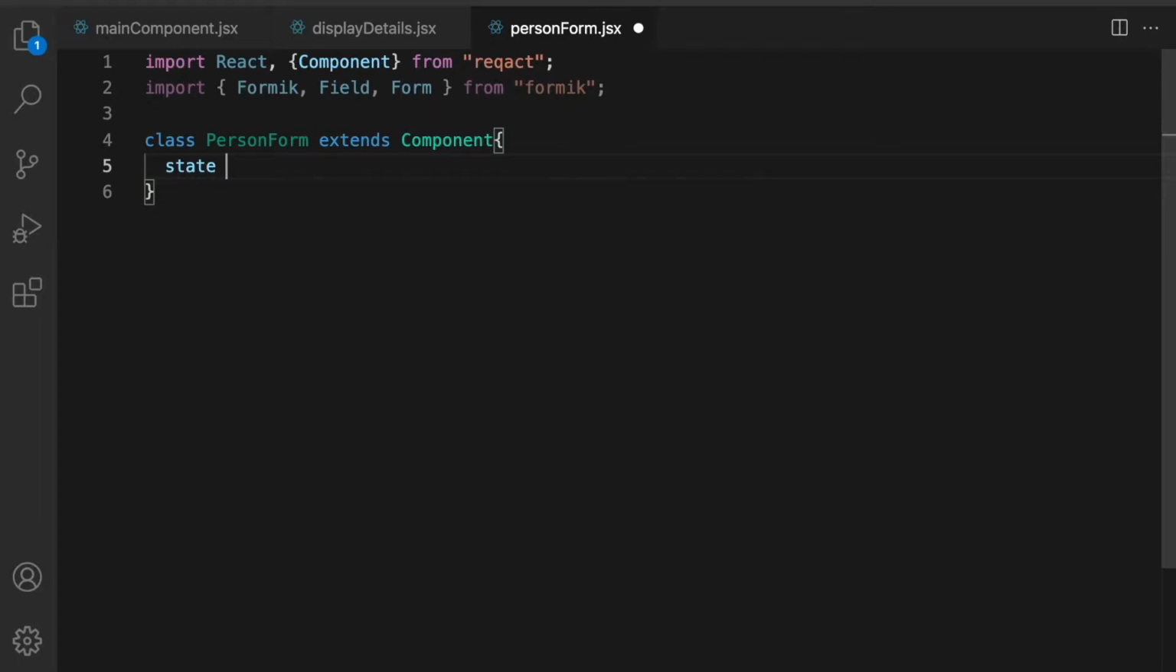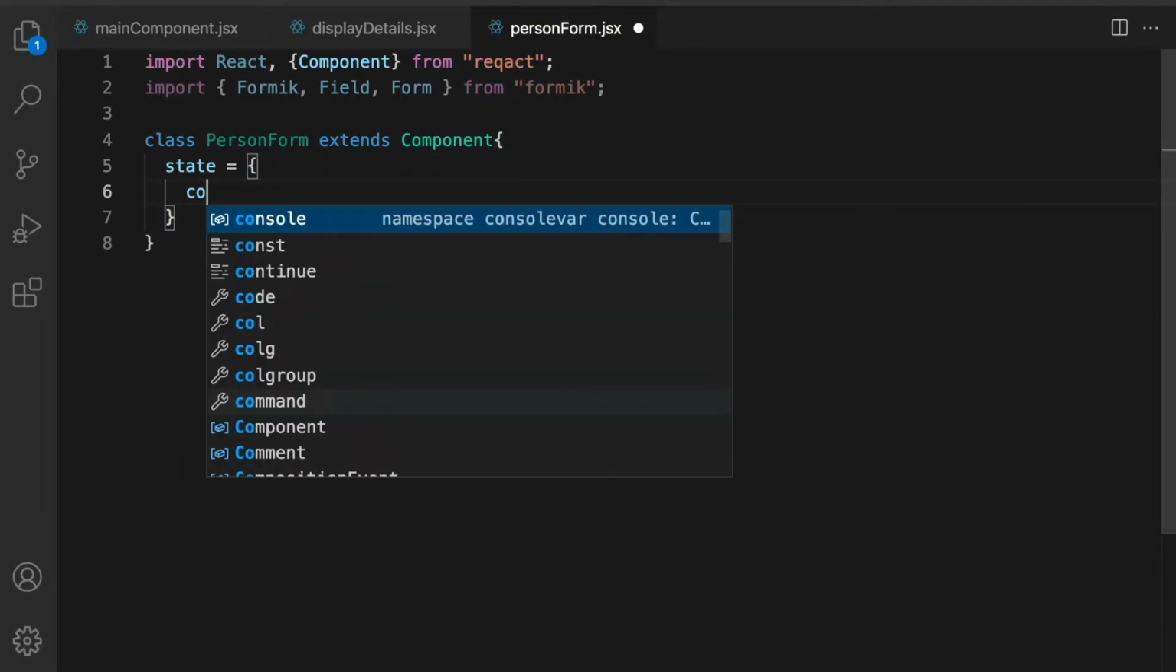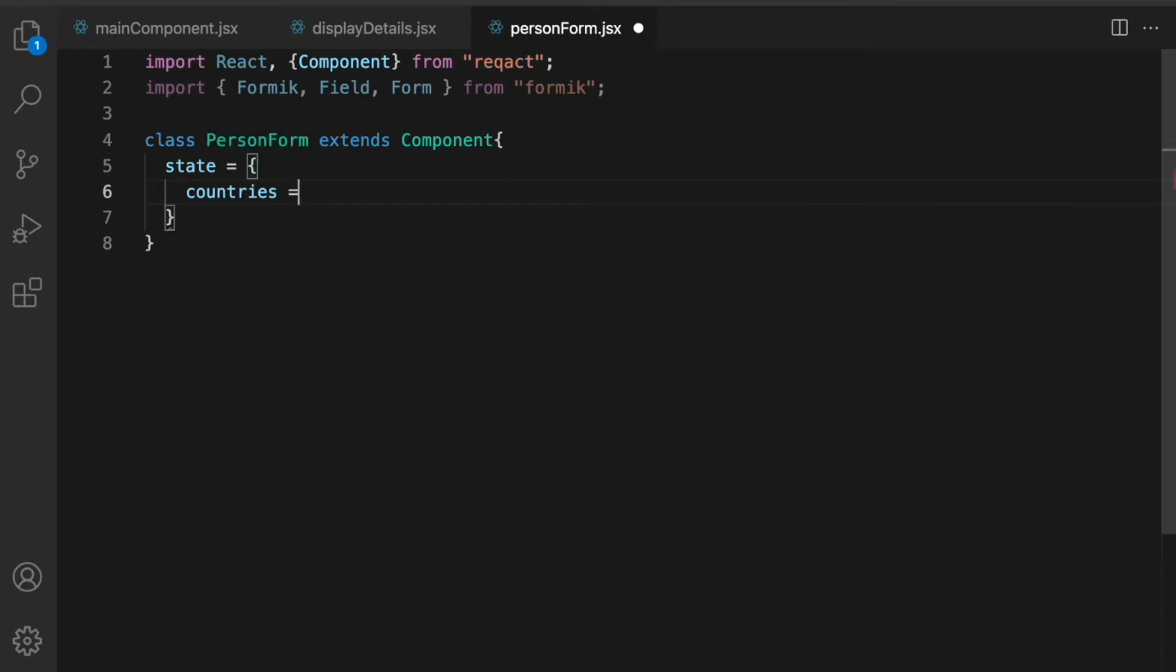Let's define a state in it. So this state will be used to display the dropdown for the countries. So it has an array countries. Let's put some values in it.